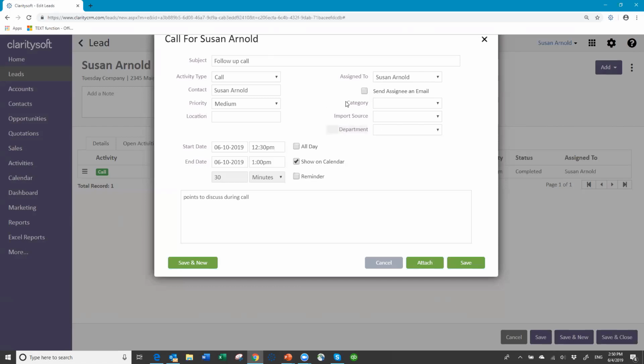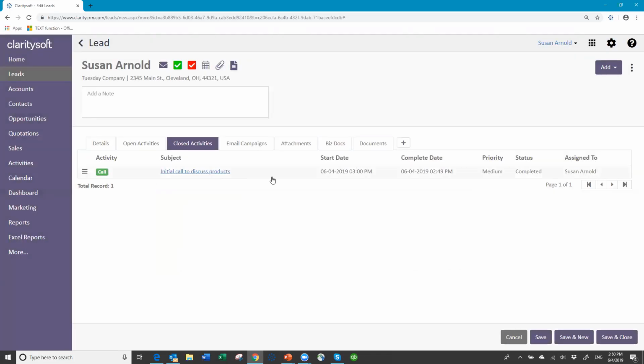So I'm going to do this. These things you can ignore over here. These are custom and you don't have them. So now I have an open activity to call on the 10th. I have a closed activity for today on the 4th.